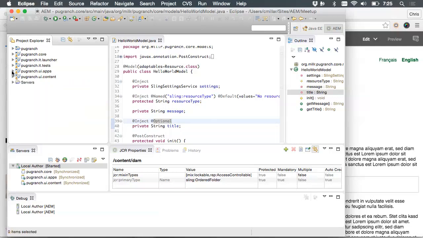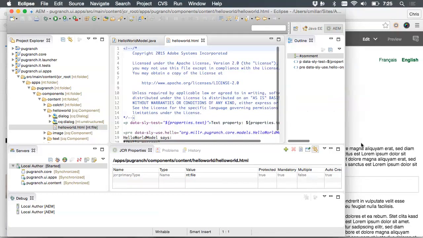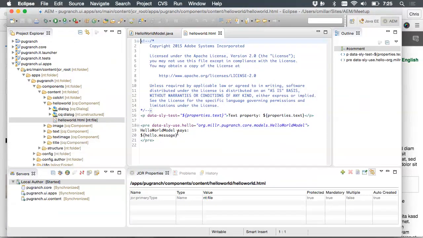So let's go back into UI apps. We'll go into content. Here's all of our components. This is a Hello World component that we're looking at. And this is great. We can close that debug window. So we have our hello message. Let's do, underneath our pre-tag, a little H1. Something to keep in mind, if you're writing Sightly, Eclipse doesn't have auto-completion for Sightly. So for now, we're just going to say properties dot title.